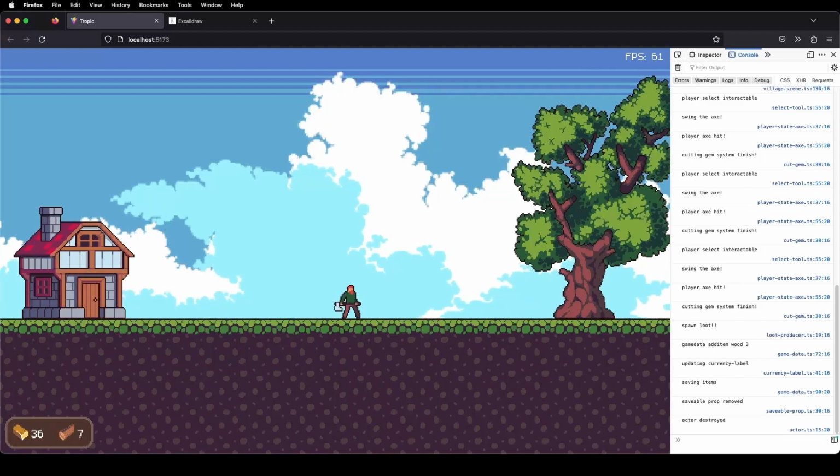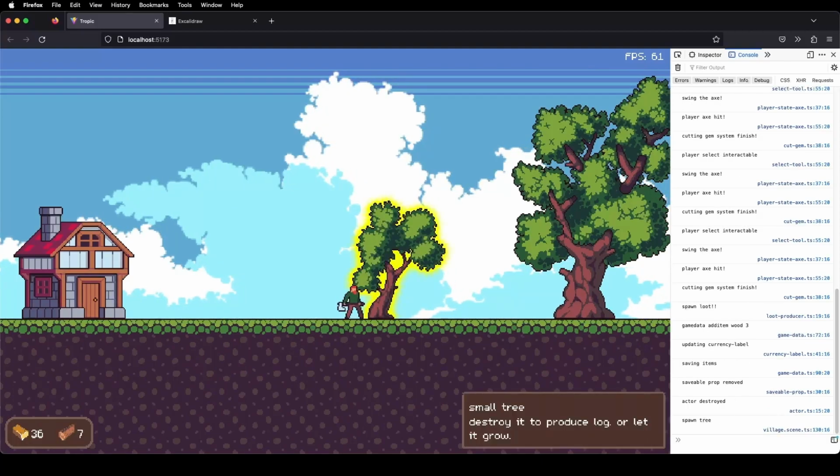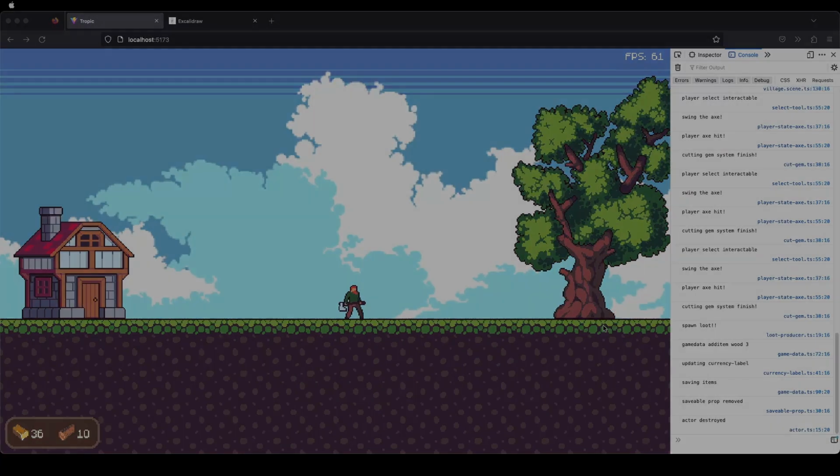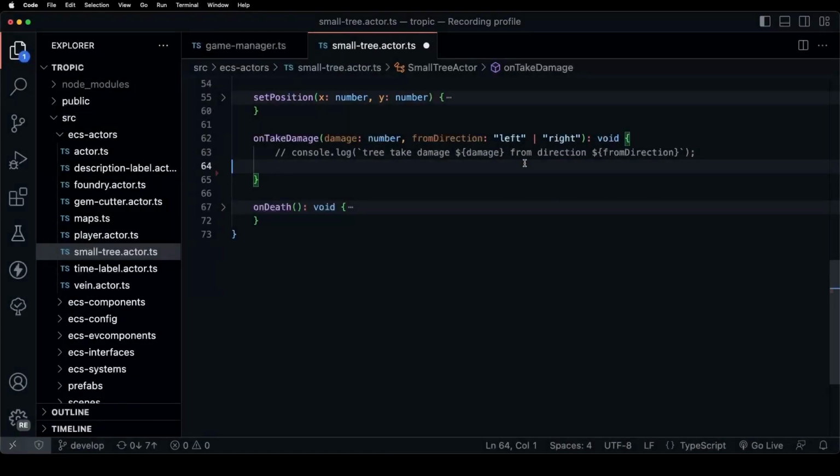I also create a system to spawn a new tree with some delay. And I also add a shaking effect to the tree when it takes damage. Here is how I create the shaking effect.